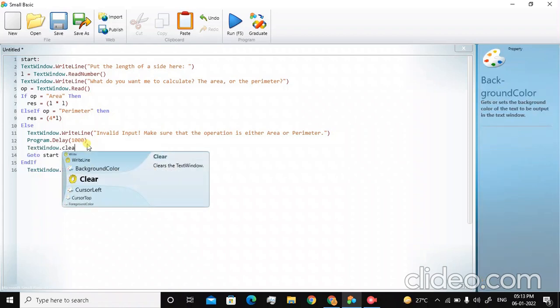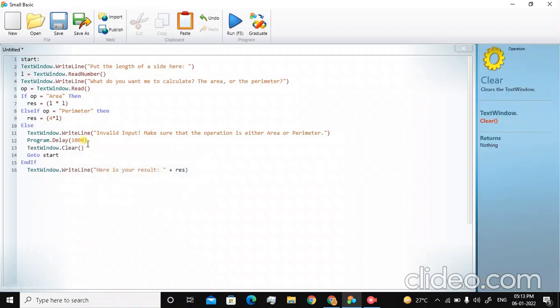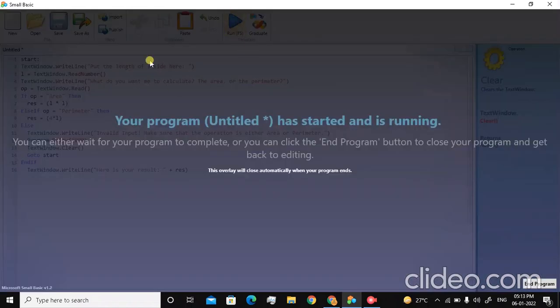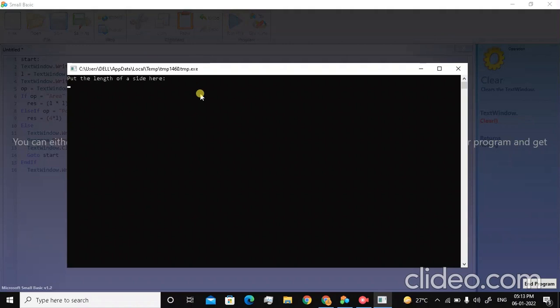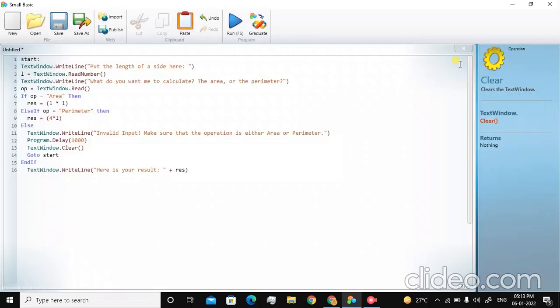Oh, we can also do like this. Window dot full here. That's it. Let's try now. Side 5. Q. See? It works well. So that's going to be called perimeter and area calculator.